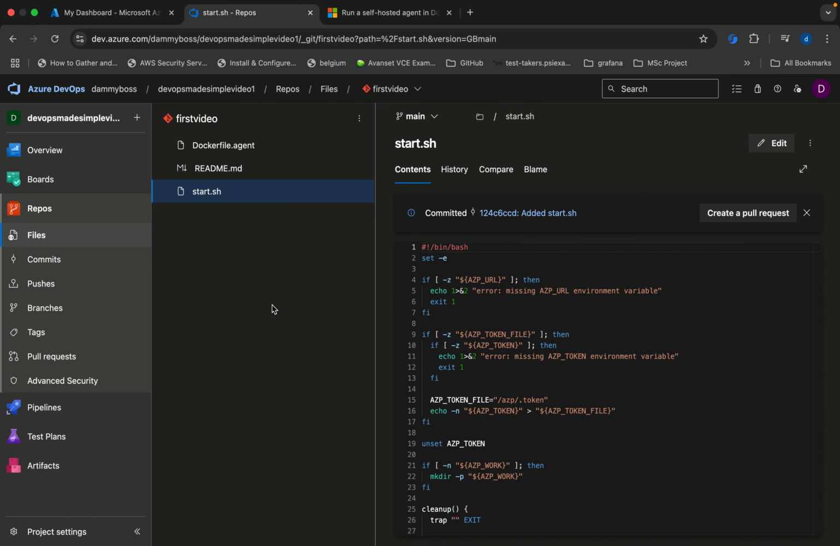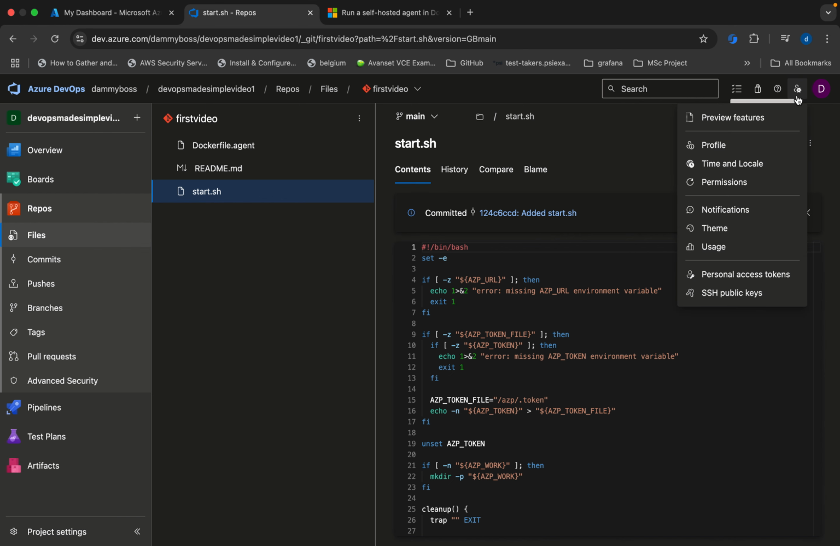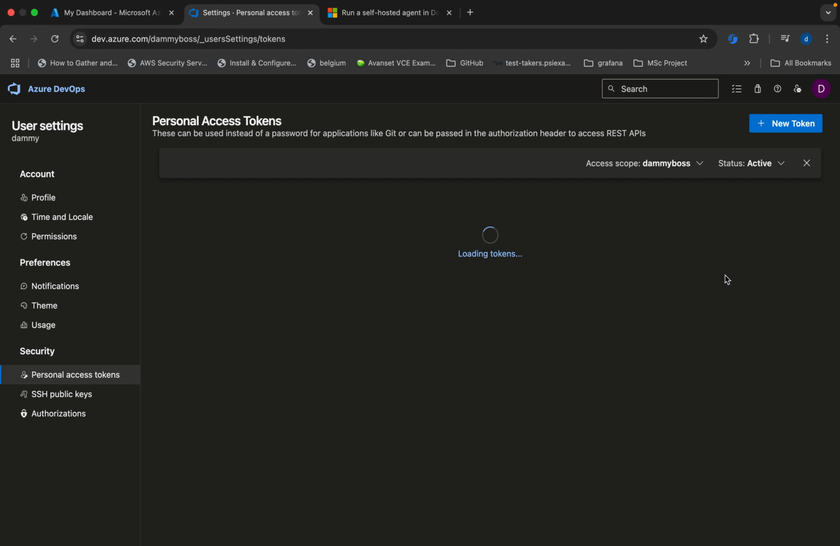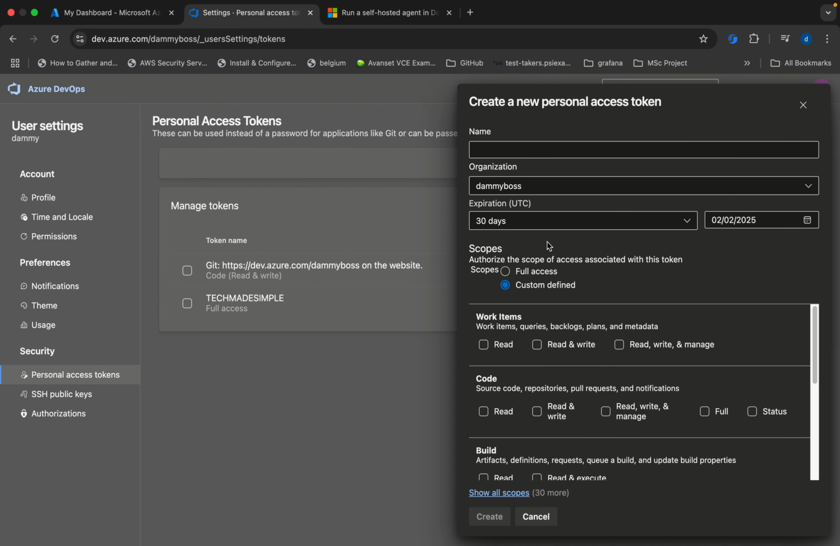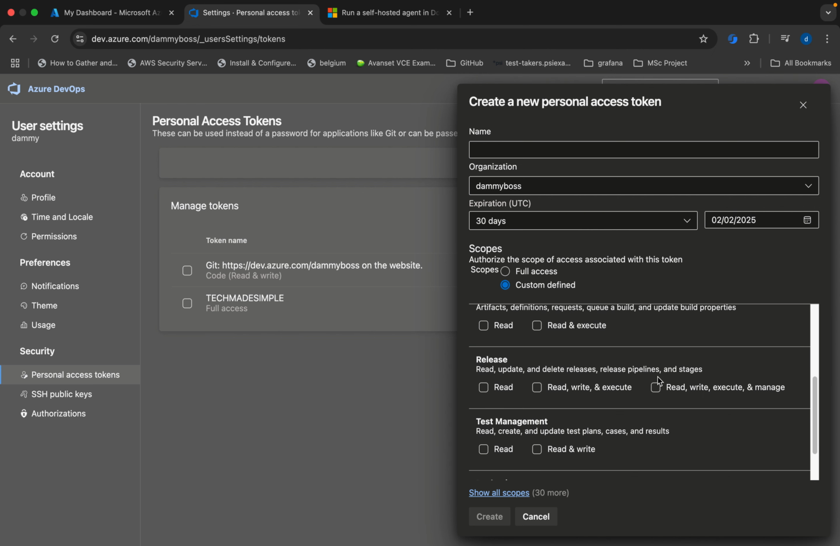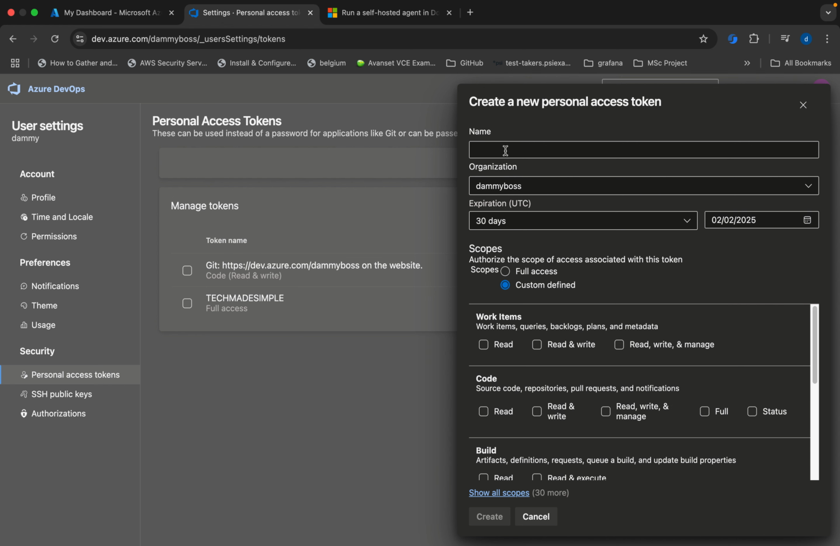So the next thing we're going to be doing is we will create a personal access token. In order to do that, we just need to come here and then come to personal access token, and then we can click on new token. I already have a token which I created a while back, which I'm going to be using, but I'll quickly walk us through how we can create this token.